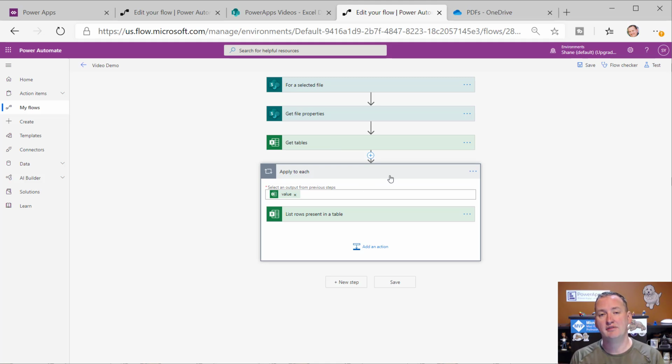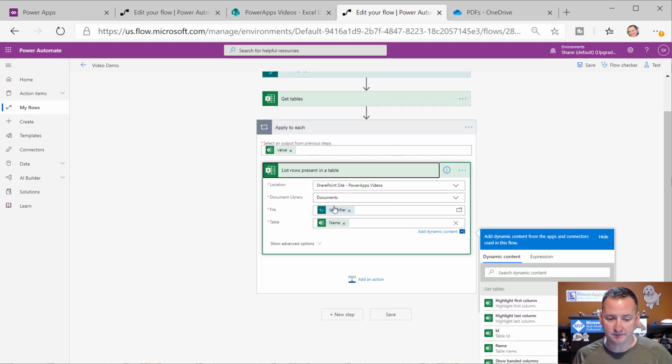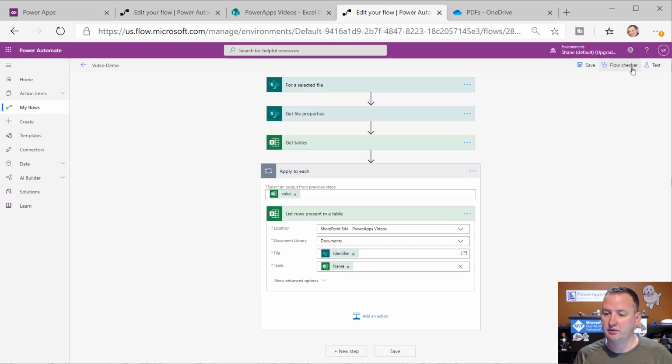Because you can't really have a dynamic number of tables and dynamically structured tables, because that's going to get you into trouble, because you do need to know all the column names of all your tables. But now that I've done this, I can say, all right, list rows present in a table, and that all looks good. So now if we said save, and remember the first time I didn't hit test, I should have pointed this out to you guys.